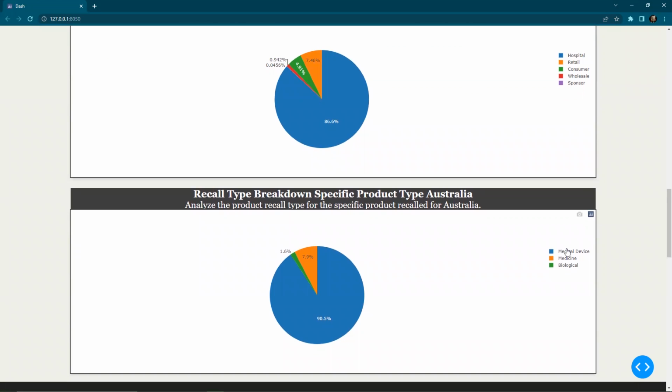And then we can turn off the medical devices so we can see the 2 other groups a little bit better. And as we can see, the medicine section does take up quite a bigger majority compared to the biological, since the biological only has 105 instances in the dataset.